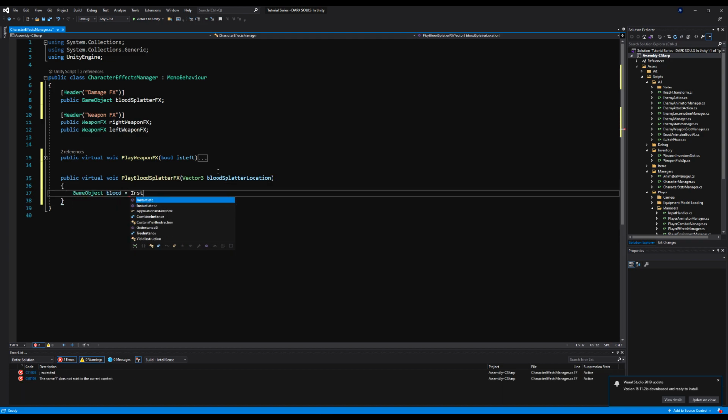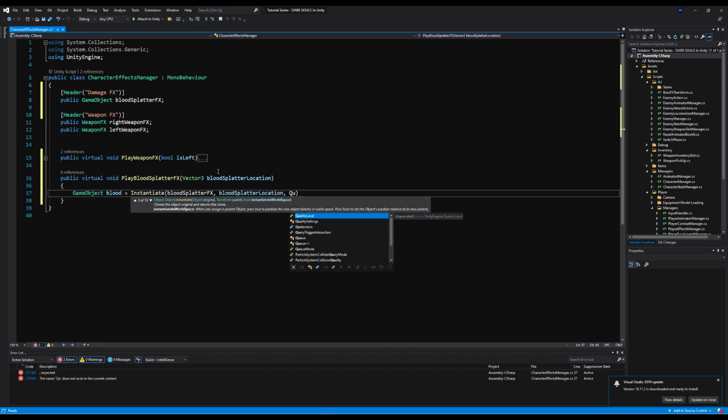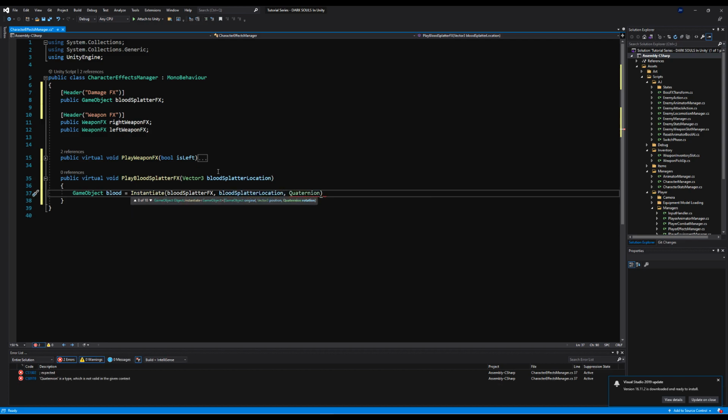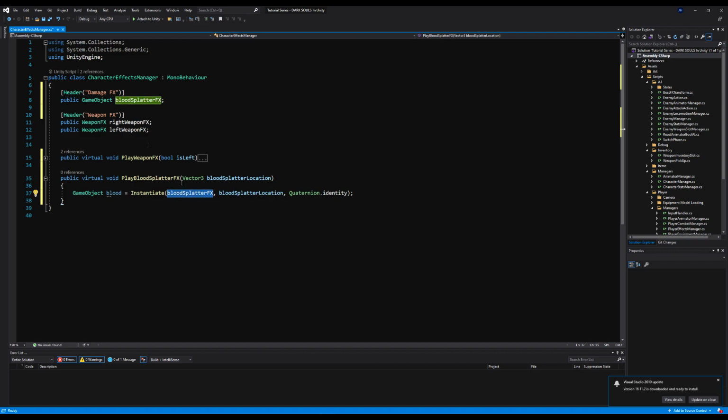So let's start off by saying game object blood equals instantiate blood splatter effects, and then we're going to instantiate that on the blood splatter location. We're going to say quaternion.identity, which just means whatever the rotation of the particle effects is, they will come in and instantiate as that. So we're going to instantiate this game object, which is our blood splatter effects, at the vector 3 blood splatter location, which will be the location where the weapon strikes the enemy, and this is just the rotation of the particle effects as they are.